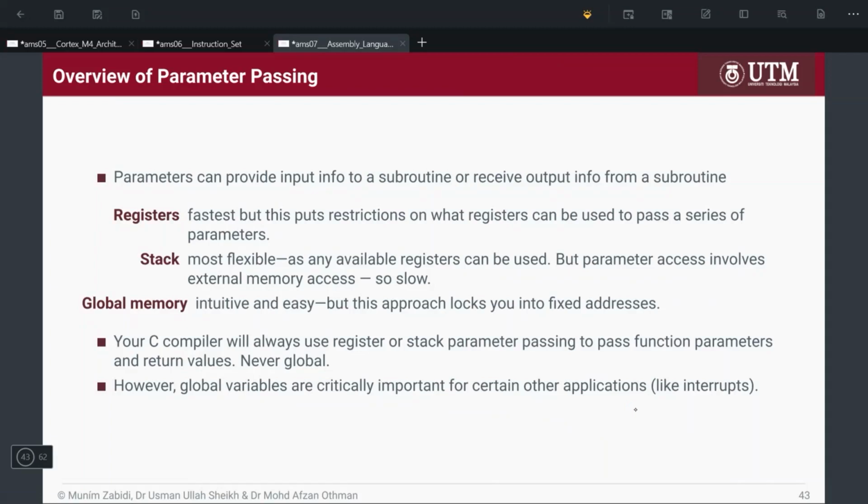The global memory method is probably easy, but it locks you to fixed addresses. You must use the same address, and if you have to change the address, you have to make sure all the functions know about it.